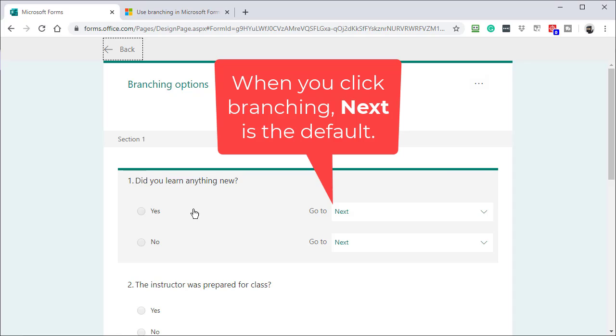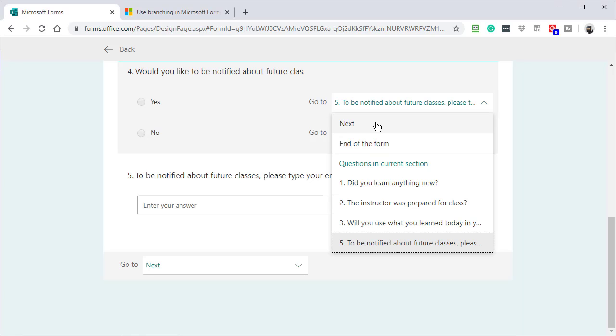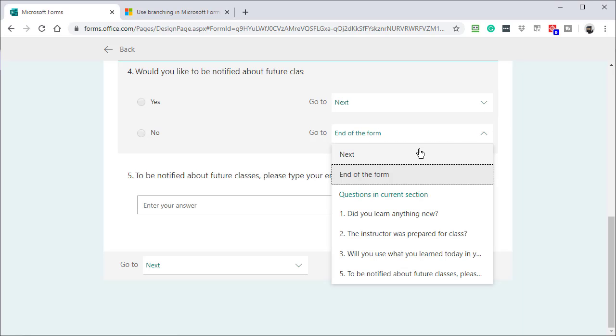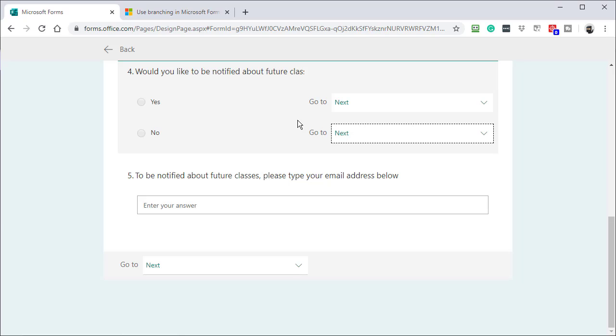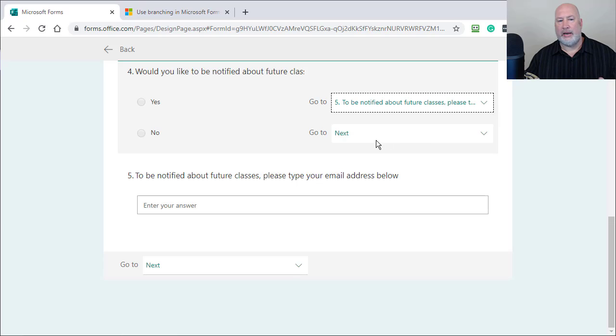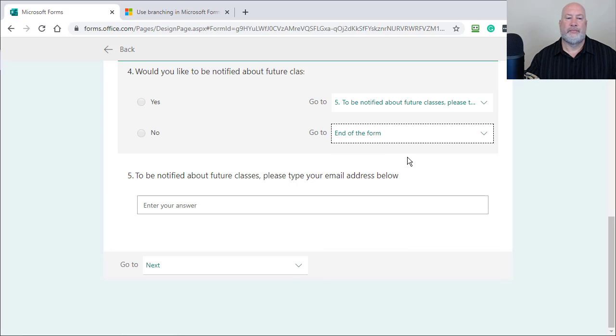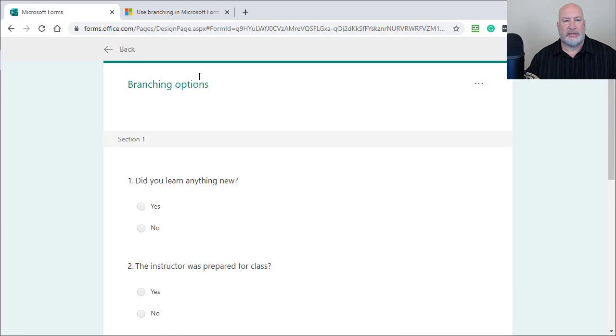It took me to question one. It says, did you learn anything new? It says, go to next. That's all great. It is question four right here. It was set up for next and next. That's the default. So I put in question five. So if they say yes, I need to jump to the fifth question. If they say no, there are no more questions. So I'm just going to end of the form. So that is how I set that up.